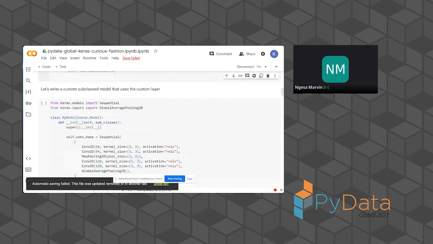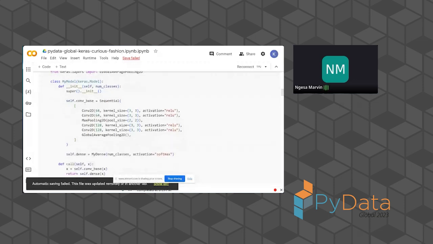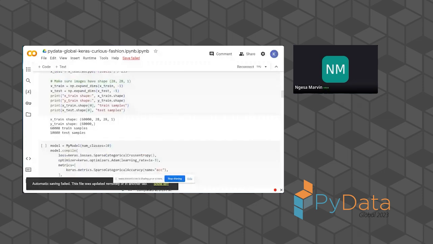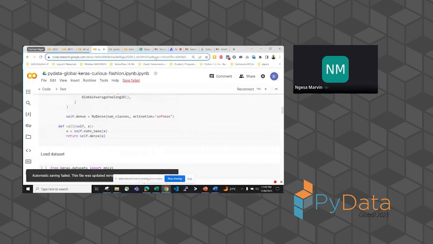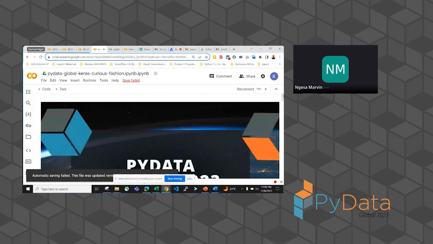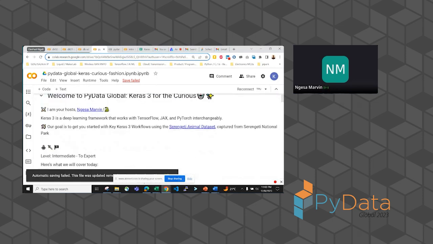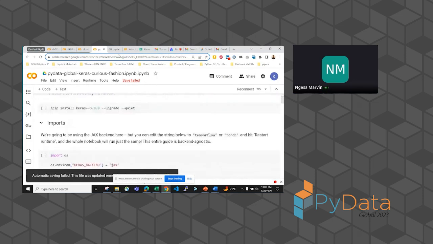You can also go ahead and subclass a model, then use these in the subclass model that you're creating. And then at the end of it, you can load some data and then do some training on it. So that is Keras 3, how you can run a JAX backend on it, and how you can use things like Keras ops with it.